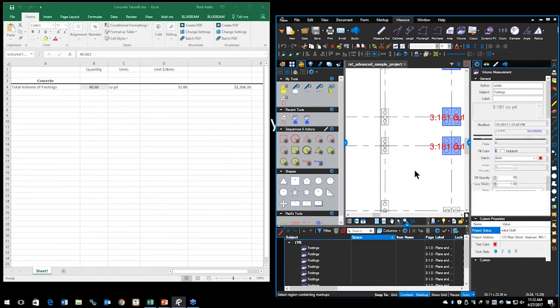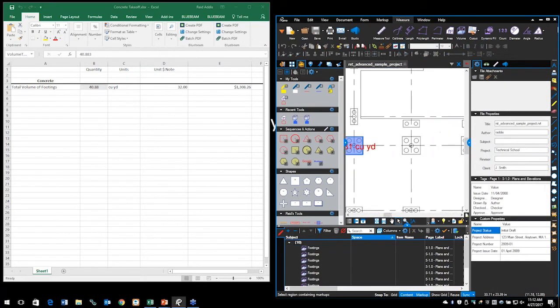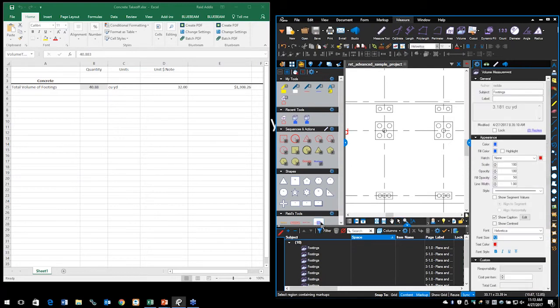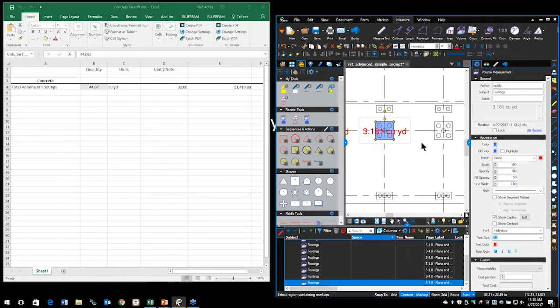40.88. As I come into my file, as I begin to add additional footings, if I click on this, I want to make sure that the subject over here is called footings. So we have to pay attention to that as we're working, because we'll see that I've tied that in over here in my Excel file. But I'll go ahead and place one of these, and watch this number, the 40.88 over on the left, as I place this. All right, you see how that's growing?